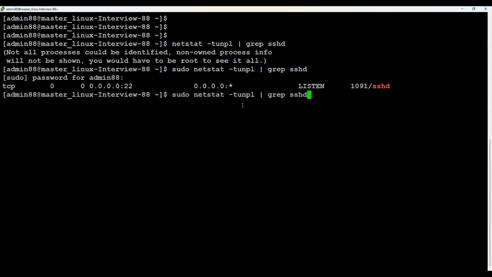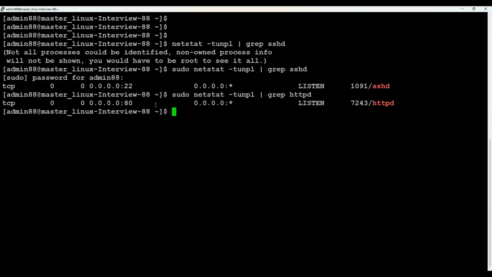We can do the same for Apache. And this is the port, and this is the service. So in conclusion, Apache listens on its port, while secure shell listens on port 22.